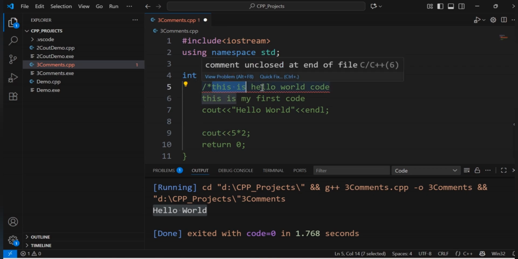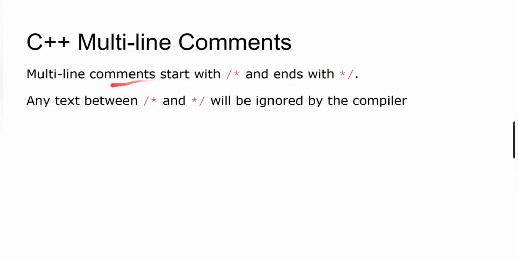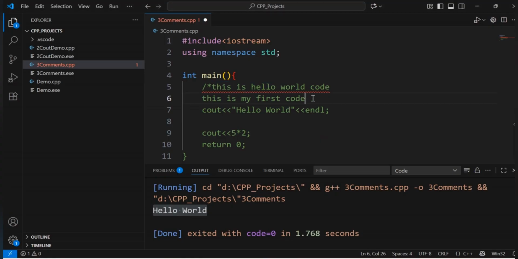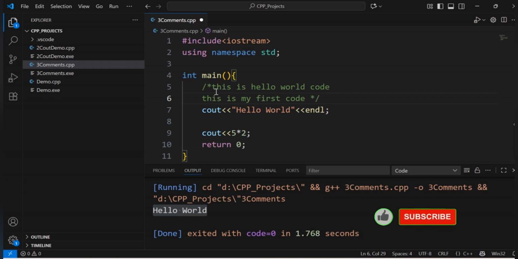Now the comment will start from here, and we have already seen the syntax. What was the syntax? A multi-line comment starts with slash and star and ends with star and slash. So any text between these two symbols will be ignored. Now here I need to end it, so I will write a star and slash. Now this is my multi-line comment. Instead of using two single line comments, I am making use of a multi-line comment. So its behavior will be the same as a single line comment. This part will be ignored by the compiler and we will get the message hello world and 10.